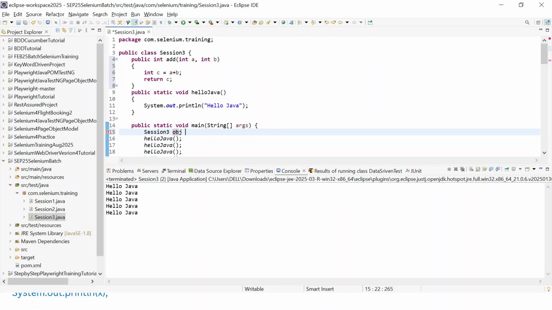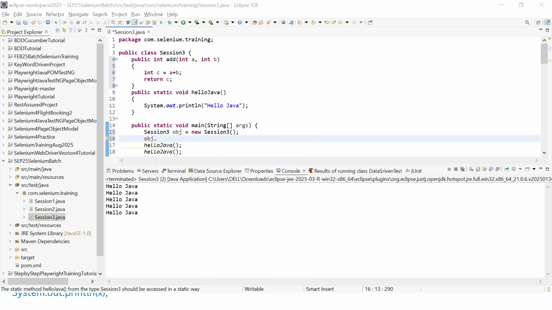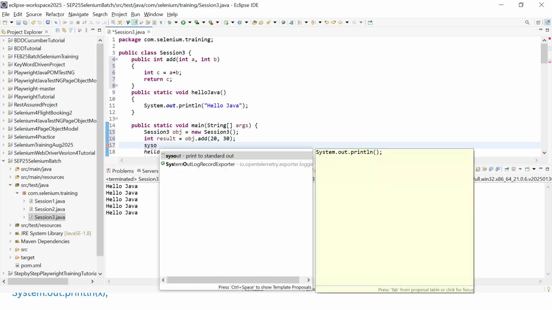Okay, now object created. Now with the help of the object, you can just call the object, and you could see the method is coming from the session 3. What is the return type? Return type is integer, and you need to pass two arguments as integers. I can pass something like 20 and 30. Then I'll be storing it: int result equal to something like that, and then I can print out the value.